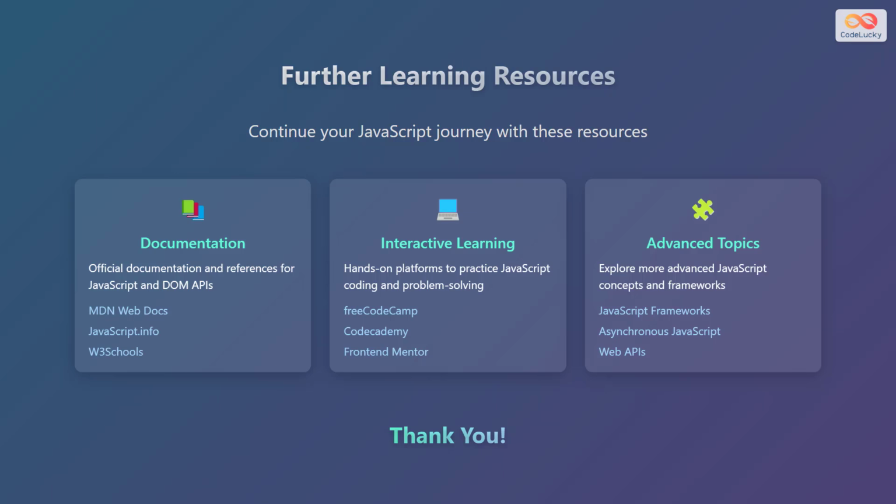To continue your JavaScript journey, here are some further learning resources. For official documentation and references, check out the MDN web docs, javascript.info, and W3 Schools. For interactive learning, try Free Code Camp, Code Academy, and Frontend Mentor. To explore advanced topics, research JavaScript frameworks, asynchronous JavaScript, and web application programming interfaces. Thank you.